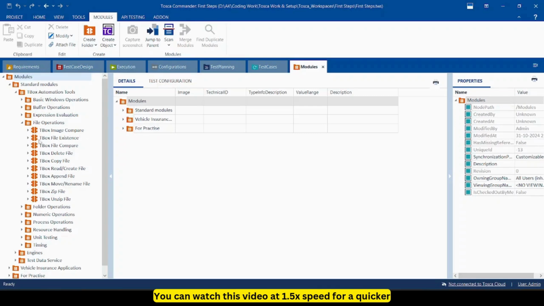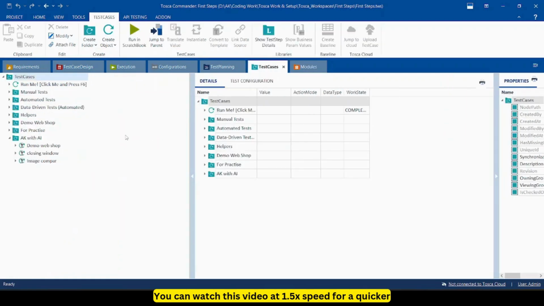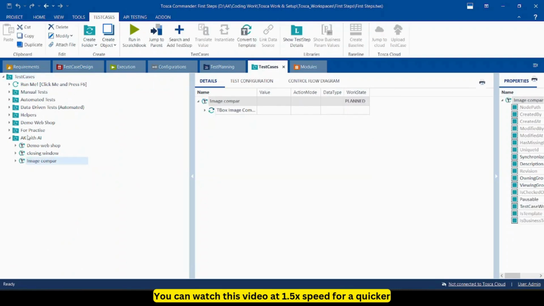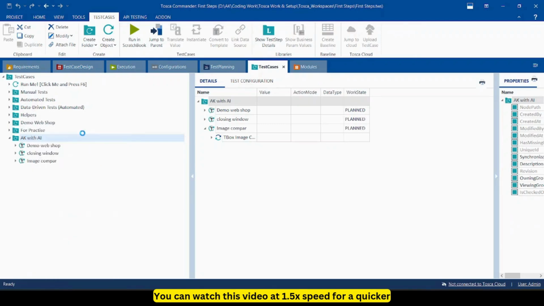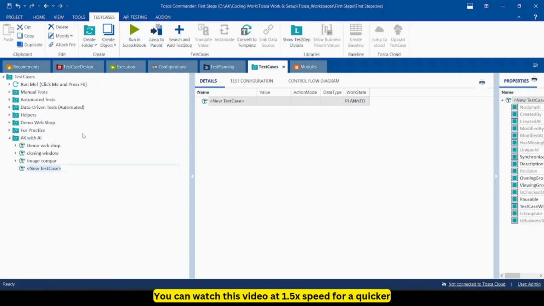Okay, today we will discuss TBox file compare. So we will discuss this standard module today. For that I will go to the test case and create a test case here. Okay, I will name it file compare.